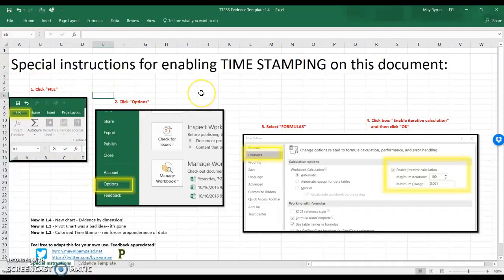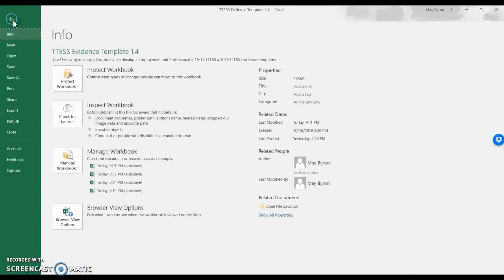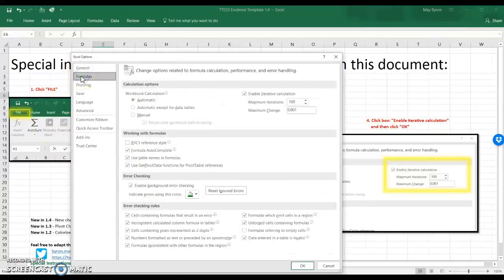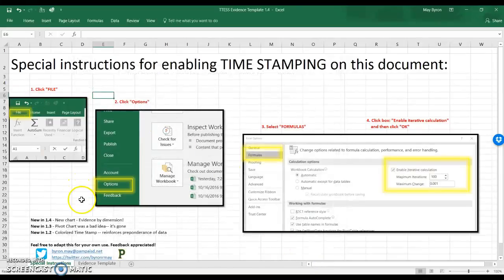But one of the things that's important in this whole document is the time stamping, and I left the instructions right here for you, but just in case you don't get it, click up here on File, and you go down to Options, and then you find the Formulas tab, and then you find this little box that says Enable Iterative Calculations. I don't know what iterative calculations are, or if I'm even pronouncing it correctly, but Google says that if you don't click that box, then none of this works. So I already had that box clicked, but you make sure and click on yours. It has to be done on every computer.